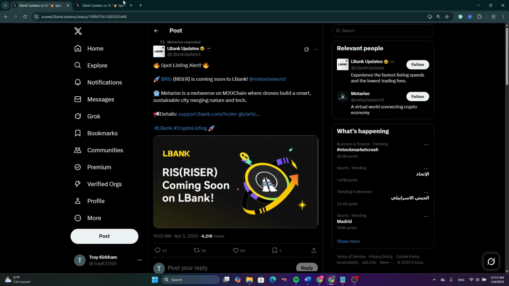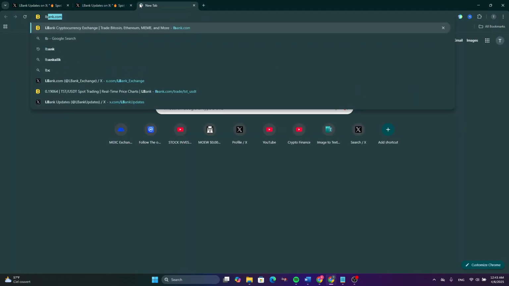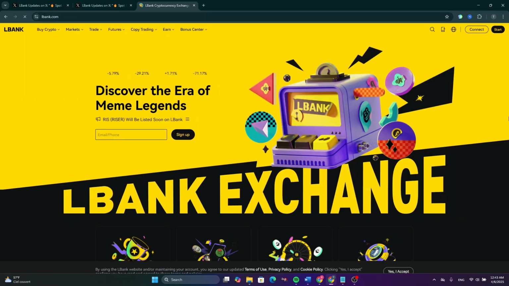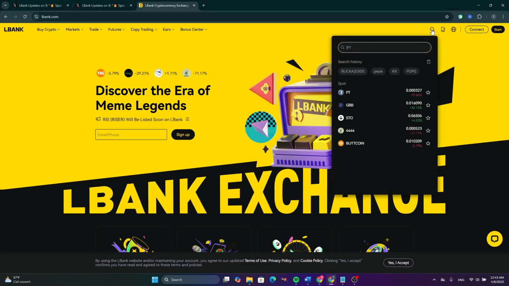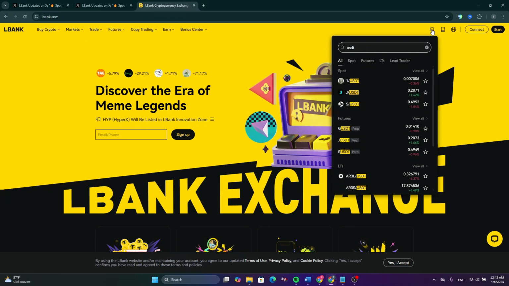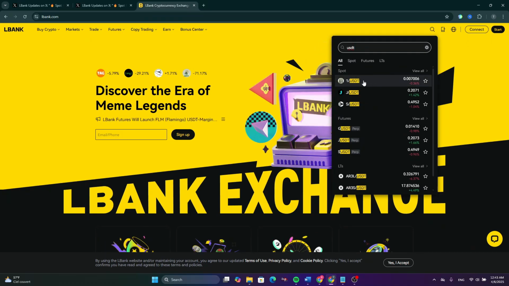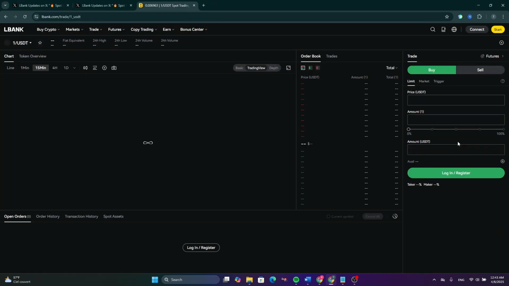on their platform. So I will show you an example of how to buy this token if it's listed on LBank. So make sure to log into your account first. I will show you an example using USDT. Now type the token name and make sure to select the pair that has the USDT. Now wait a few seconds for this page to load.